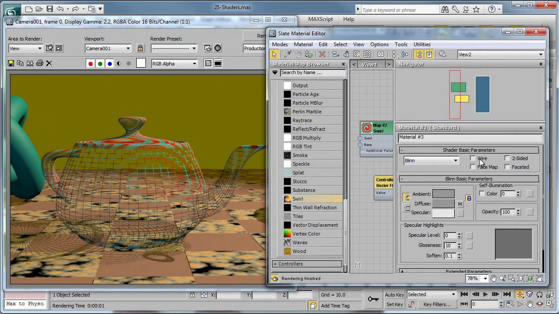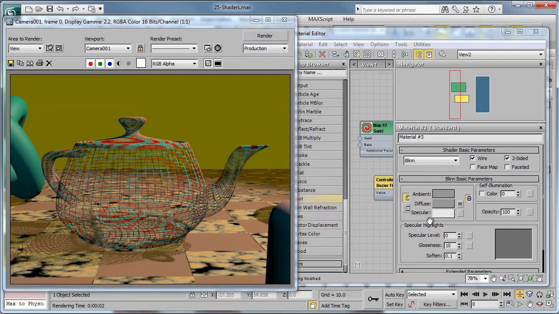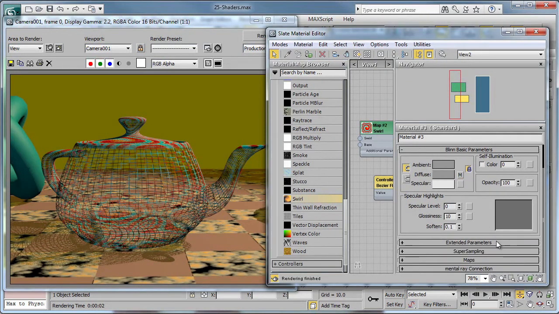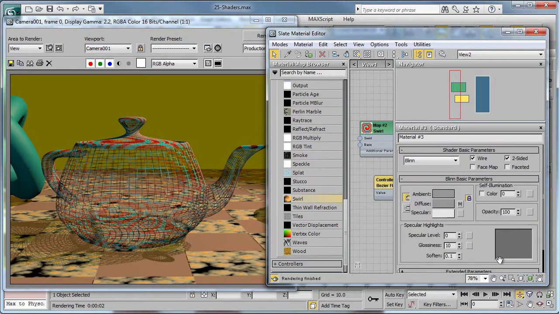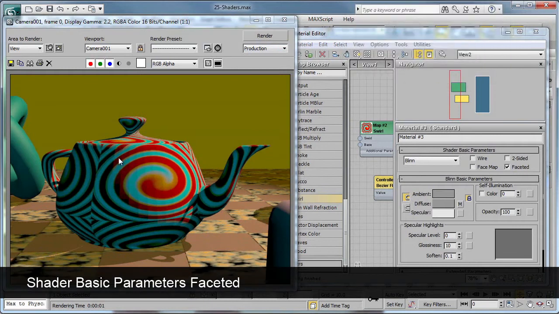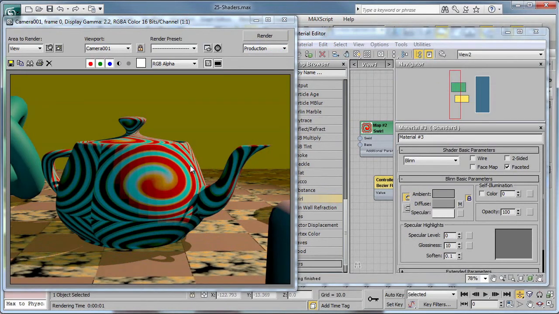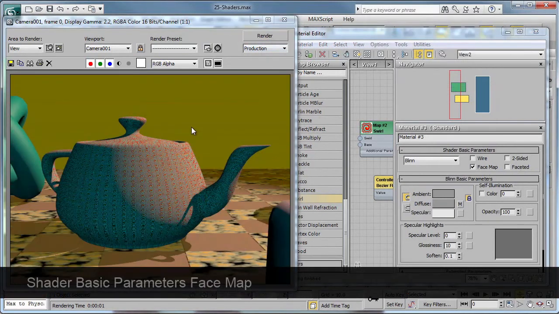I can also turn on two-sided while being in wire mode, because you can see I can't see the back faces right now. So I can do that and hit render, and you can see the back faces. You can get the thickness of the wire up and down by going to this area under extended parameters. Then you also have something called faceted, which is pretty much going to render it as the faces. You can see it's all faceted over here, going this way. Also, face map is going to take that swirl map and apply it to every face.